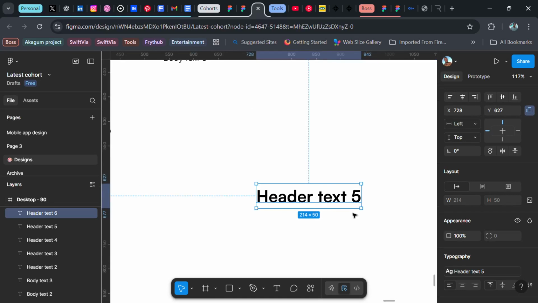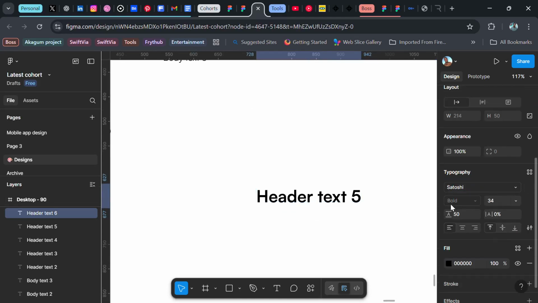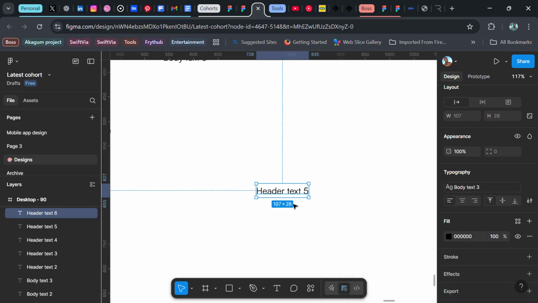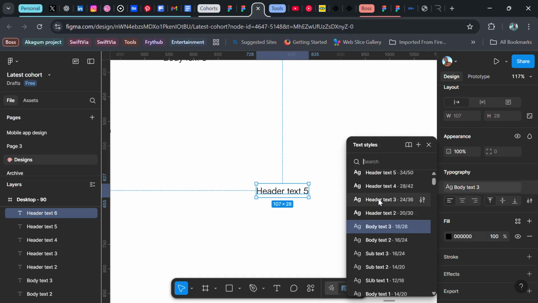How do you know if it works? In case I want this text to be a body text, all I need to do is write my text, then I'll come down to this typography section here. I'll click on these 4 dots to access my styles. And I can see all the styles I've just created here. So if I click on, let's say, body text 3, it changes to body text 3.